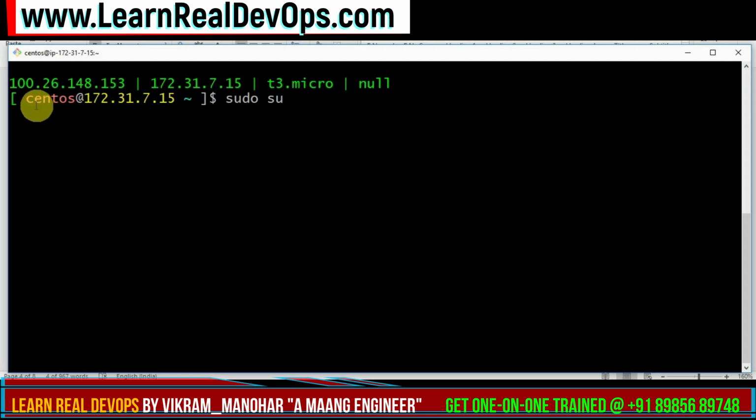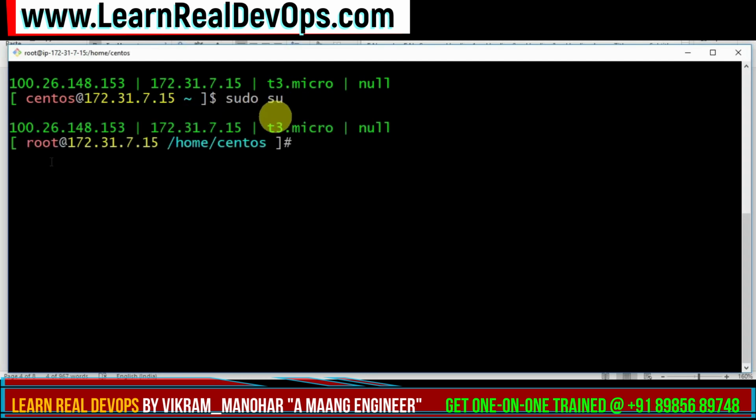So what user am I? I am a CentOS user. To shift from a CentOS user to an admin, which in Linux is called root, the command is sudo su. So if you see now, I am a root user. Earlier I was a CentOS user. Clear? This is just a basic level of understanding of how to become a root user.